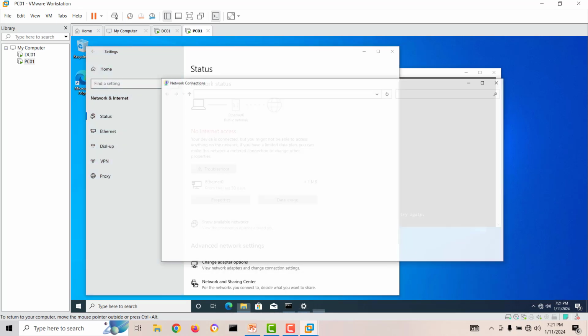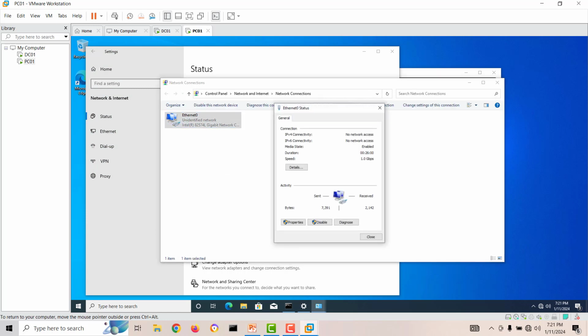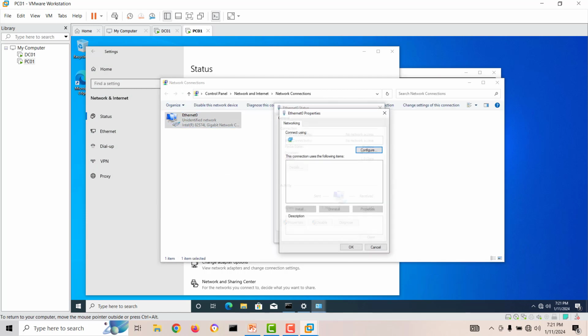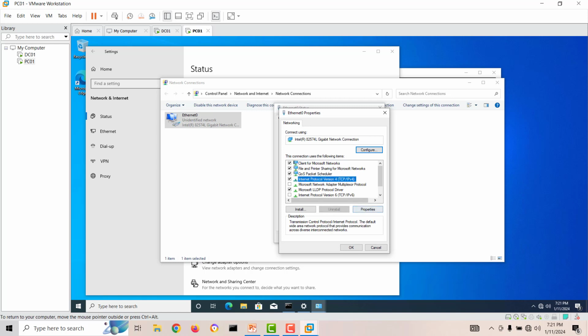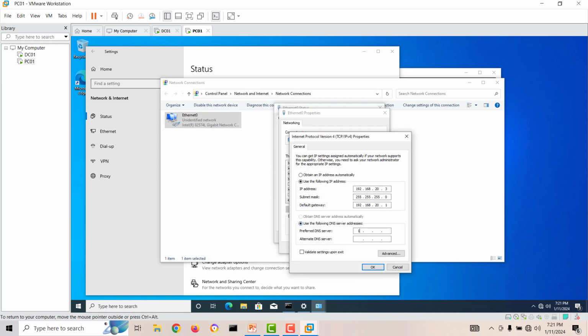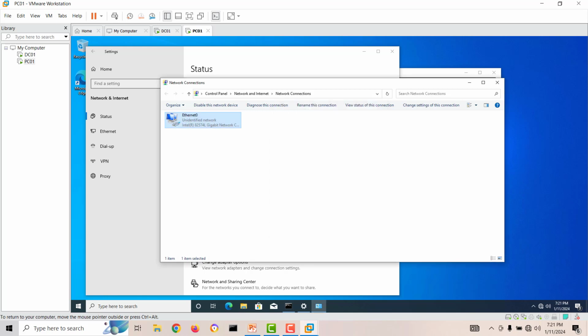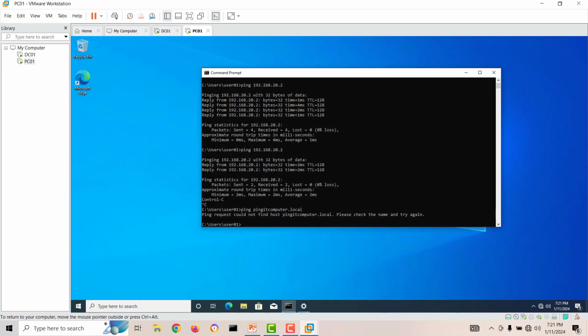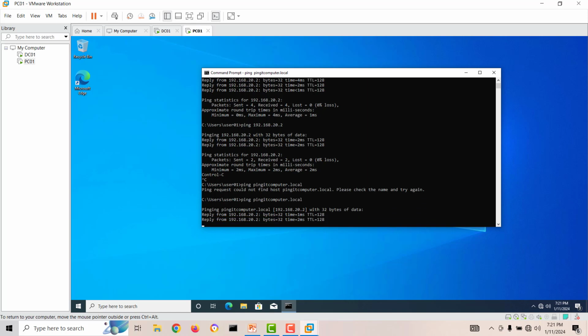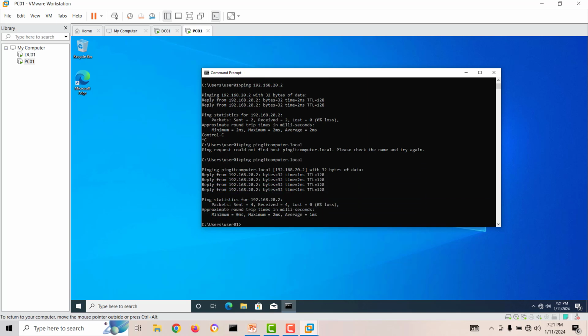So we'll go and put in our IP address, and we will tell it your DNS is this server, 192.168.20.2 is your DNS server. So now let's see if it is reachable for the DNS for the name resolution. Enter. See, now it's resolving the name. Okay, so now we will go join this PC to the domain controller.